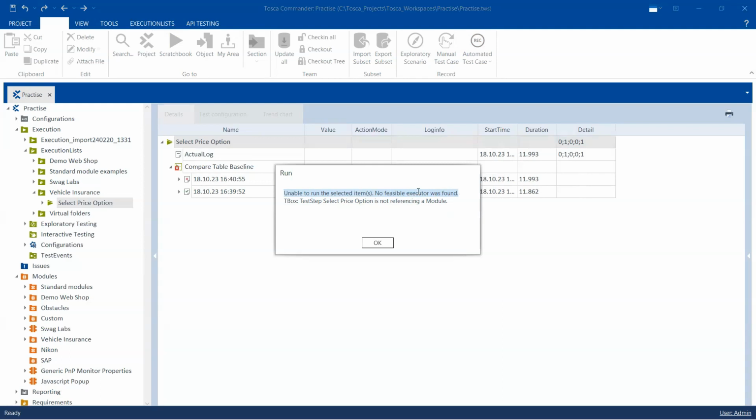Looking at this error, it is very difficult to find out what might be the issue. It might look like the executor is having some problem, especially when you are executing a test event. In that case, you might think that it is an error with your distributed execution, or your distributed execution agent is not working, but that is not the case. When you run it in an execution list, you could get the reason why it is not running. It is very simple. It is saying that this particular test step is not referencing a module.